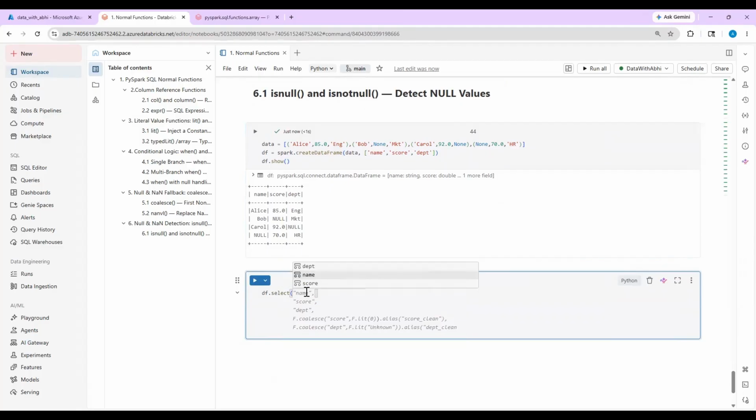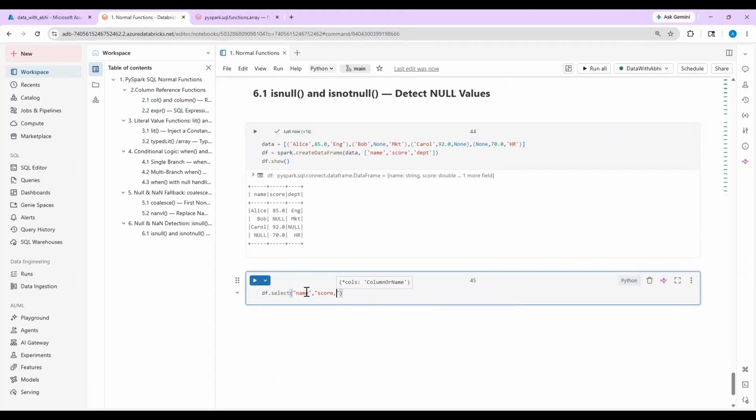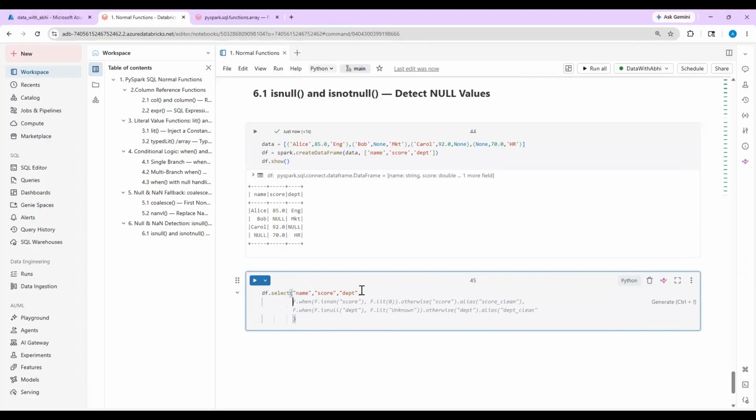Let's select the name. Now select the next column, which is score. Select the next column, which is department. Now we have selected three columns. So let's try to manage the null values in the score column. Instead of using when-otherwise statements or case-when statements, we can use the isNull function from the Spark SQL functions.